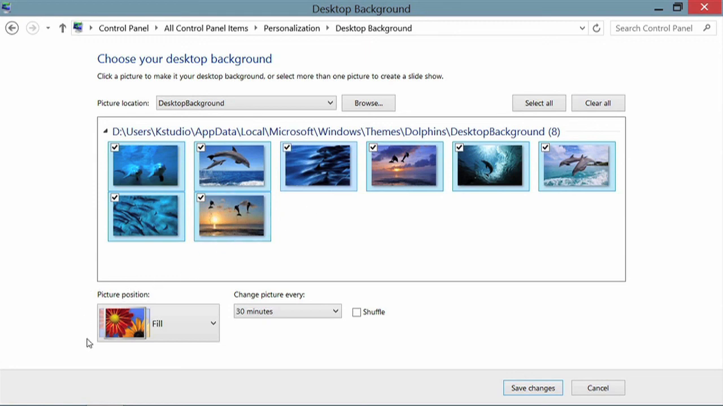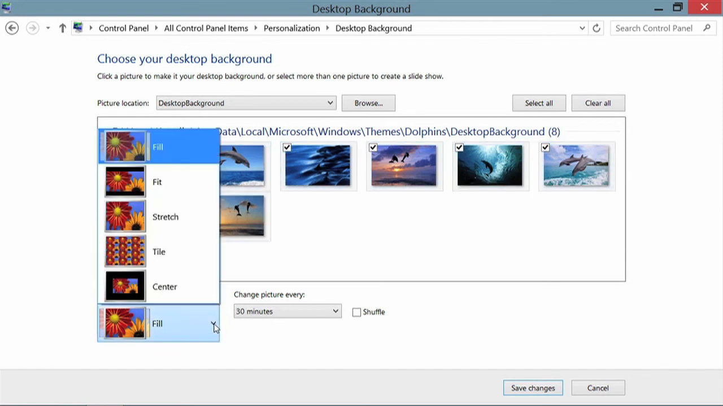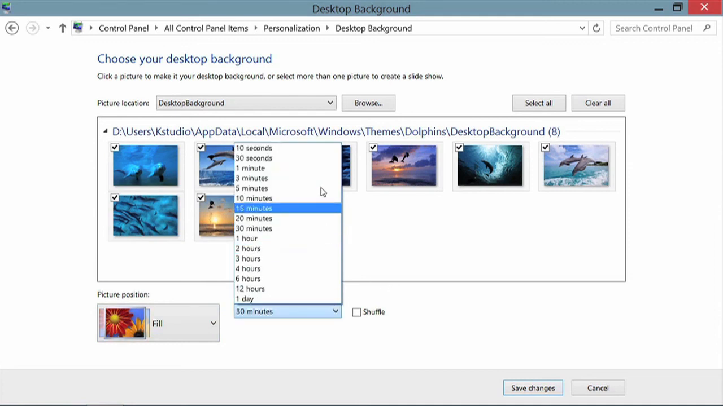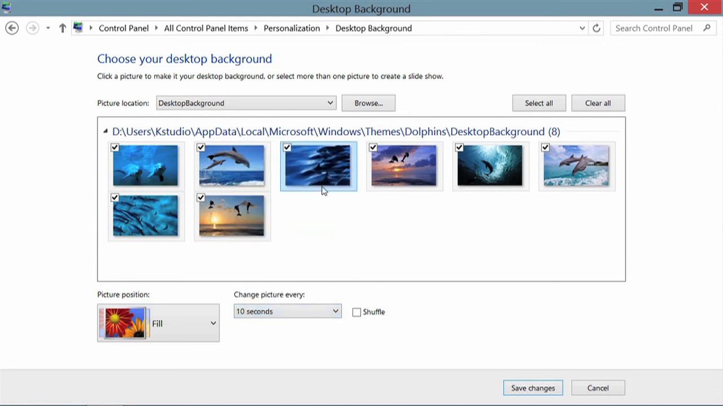And in the bottom left here, it asks you where you would like to put the graphic. I'm going to go ahead and leave it on fill, but you might want to explore some of the options that are available here, and how often you'd like to change the picture. So I click on 30 minutes and I say every 10 seconds, only because I want you to see this. That might be a little too fast in real life. And let's shuffle these so they don't always come up in the exact same order. And then we'll choose Save Changes.